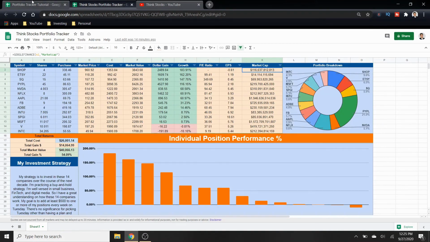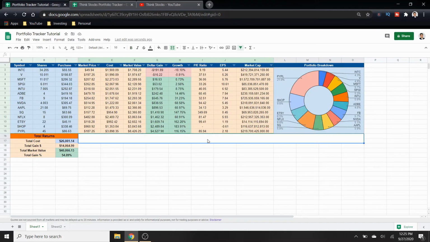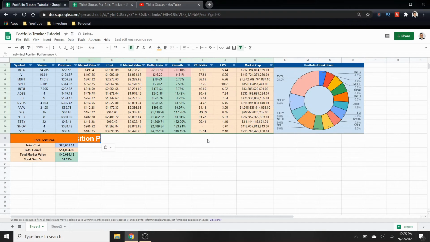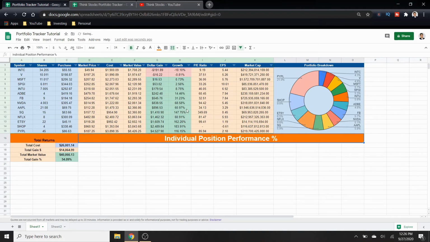We got individual position performance. Just to save time, I'm going to copy that and then paste it into here. Control V. Whoops. Oh, that's fine. You know what? We could do that. Highlight all of this. Merge. Great. So now for this chart, same deal as this.